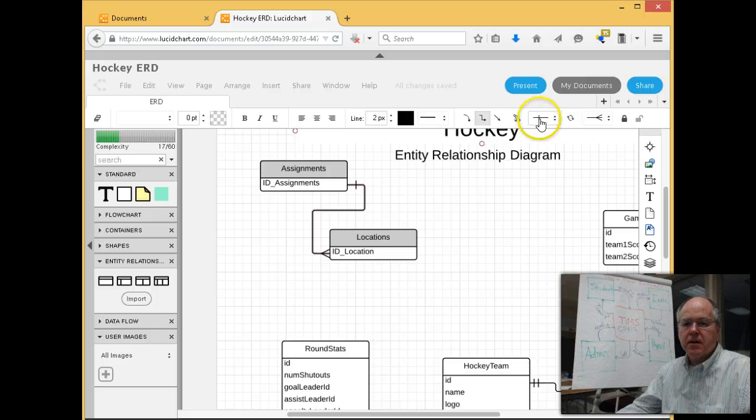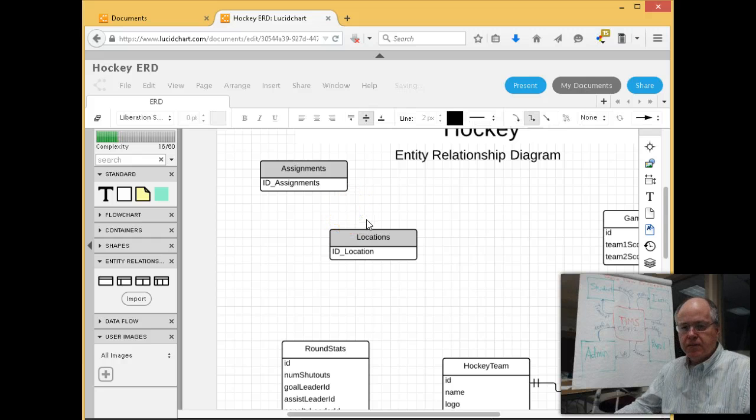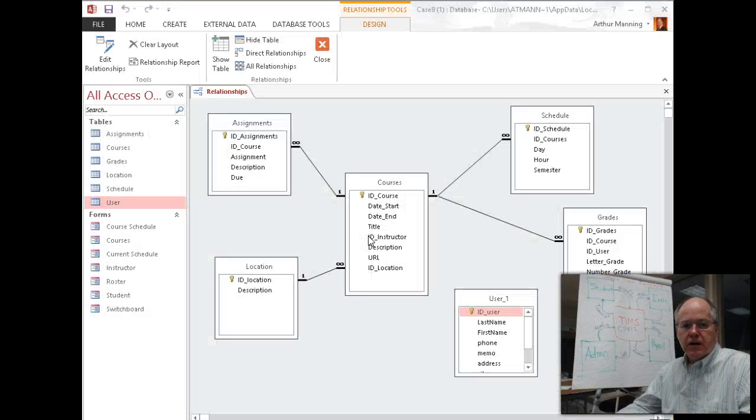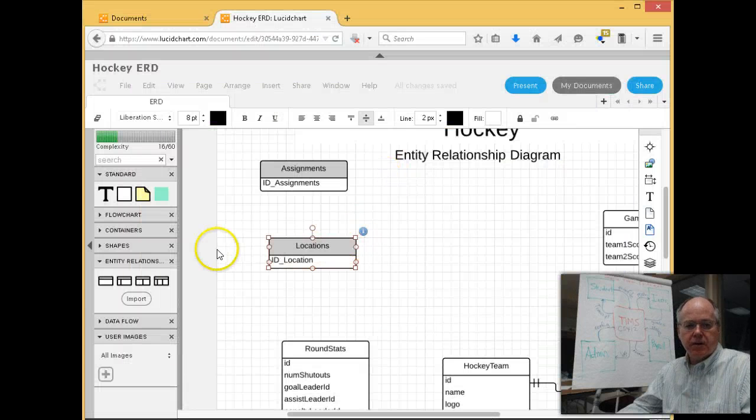I didn't notice. So that one, ID assignment, that would be, well, there is no relationship between them. So that's a silly connection. Delete that. It's the, back here under Access, it's the courses that have those. So I'll put courses with those two IDs in there. So now I'll make my courses table here.